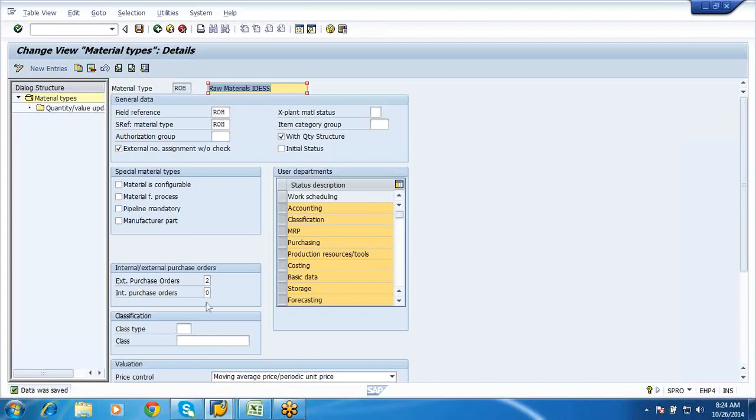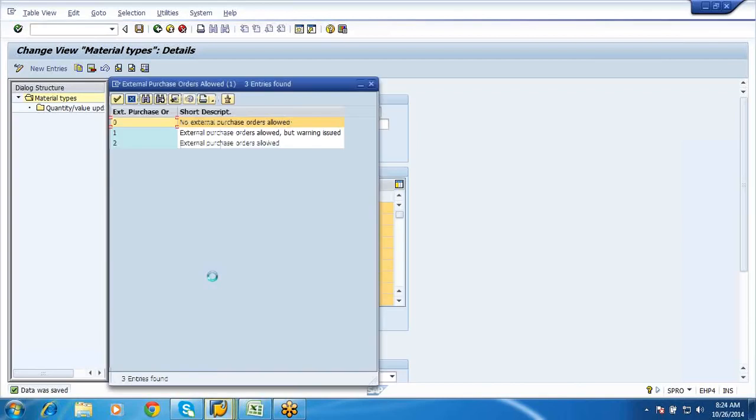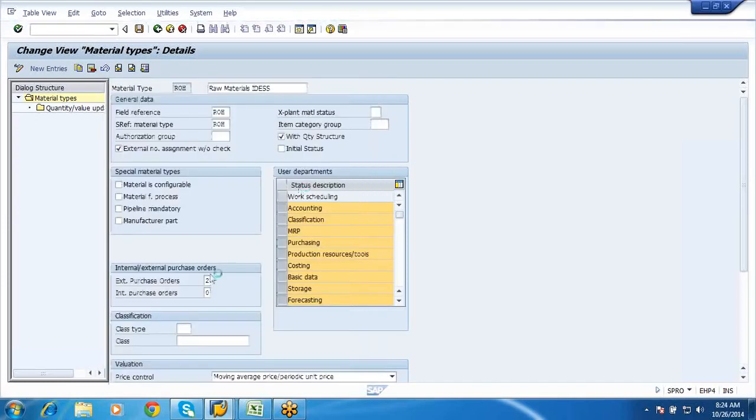Okay, so next if I move on further, you can have your internal and external purchase orders. For raw material it is always external purchase orders. That is, we are going to procure it outside the company. We are not going to produce it inside the company. So you can define the purchase orders, internal or external.